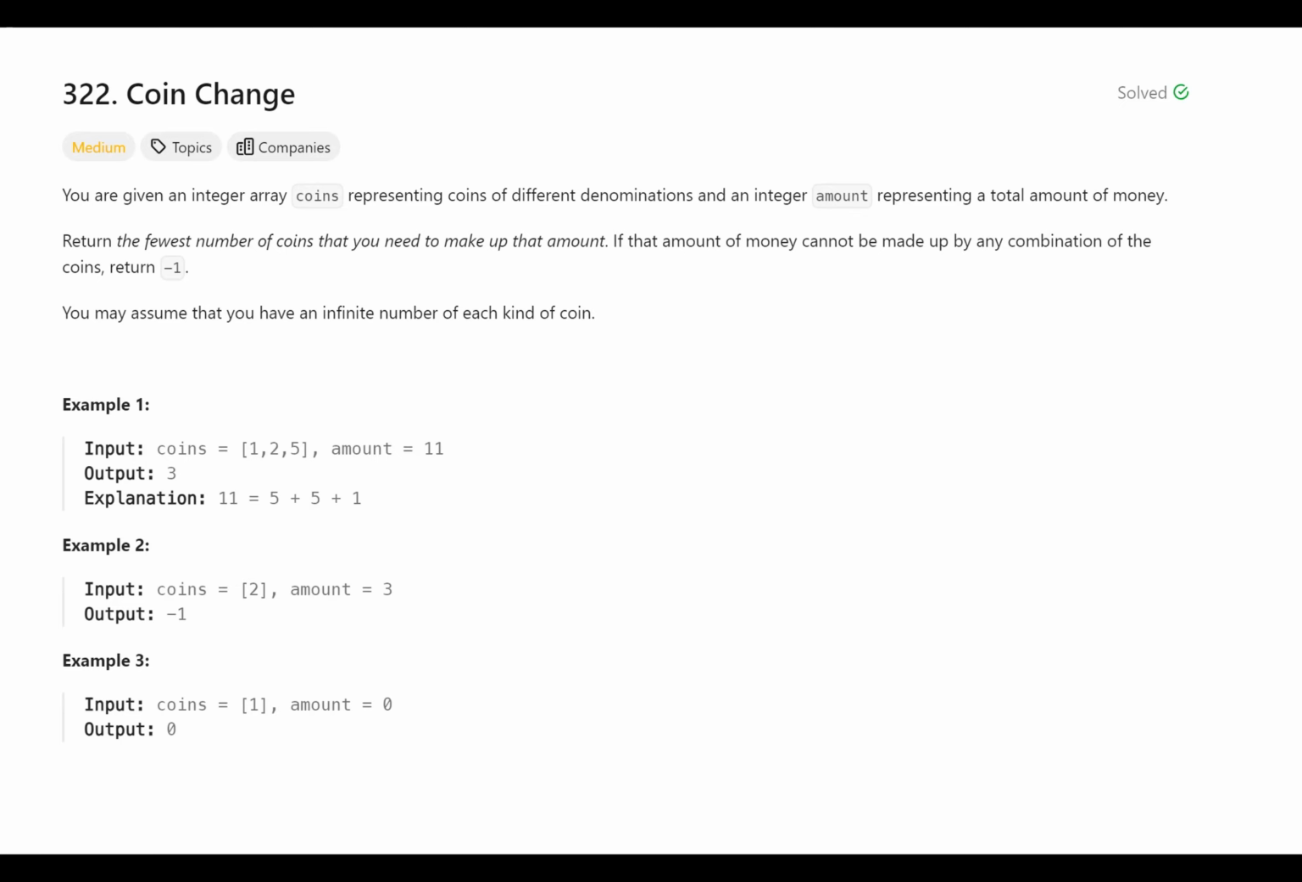Welcome everyone. It's time to do another Leetcode problem, and today's problem is problem 322, coin change. And this is one of the problems in the Blind 75 list.